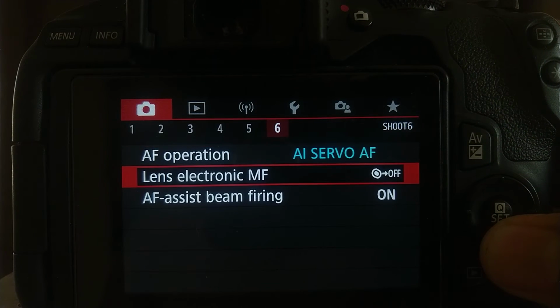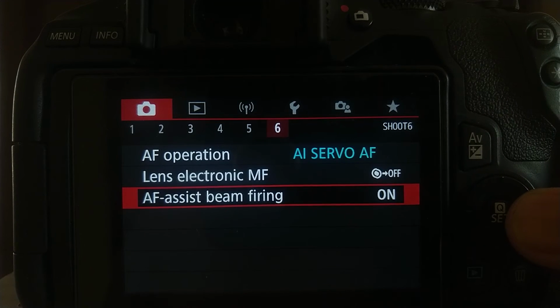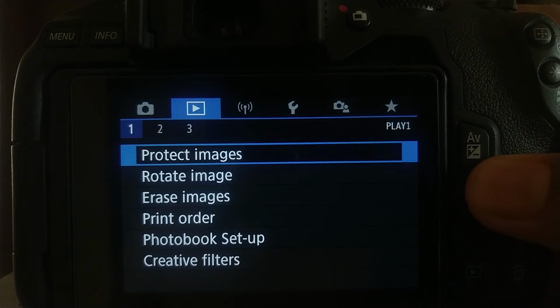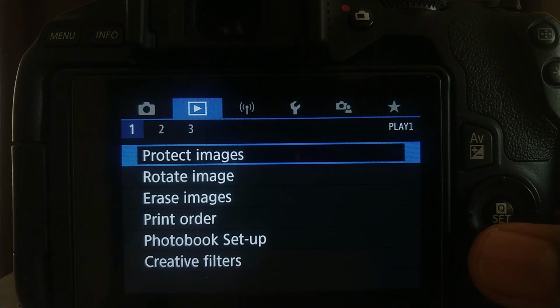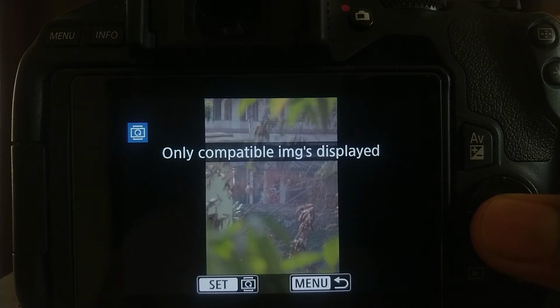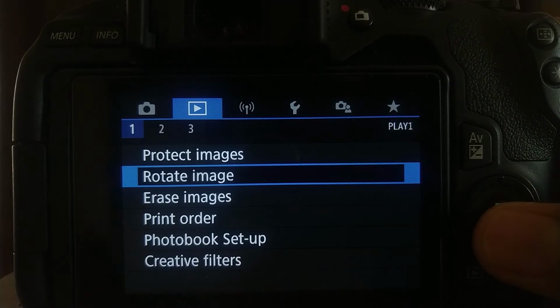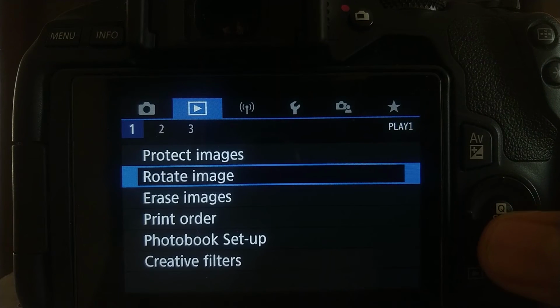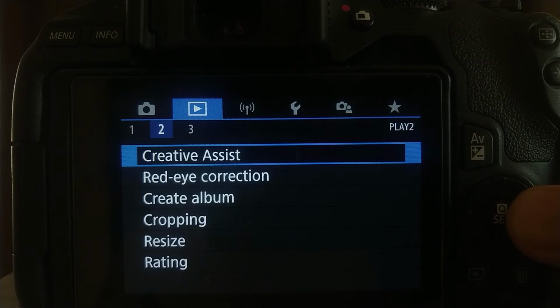Now lens electronic manual focus, don't worry about that. AF assist beam firing, also don't worry about that. Now let's move to the next. All the things here you can just play around with. These are not that important. You can rotate images, or you can just not. These are not really important. I hardly even see these settings because they are kind of useless for me.